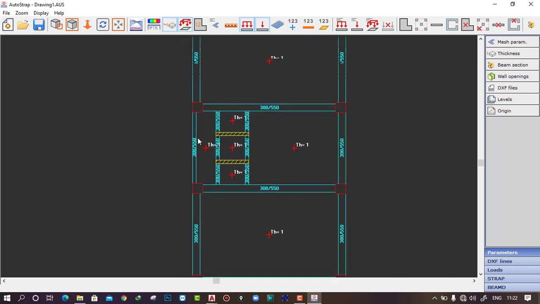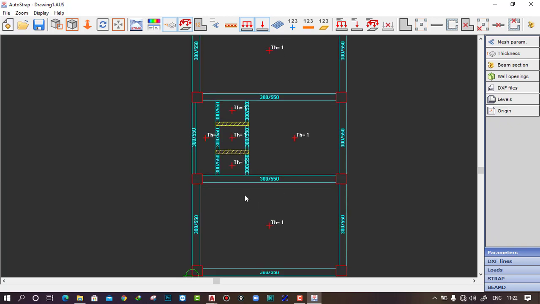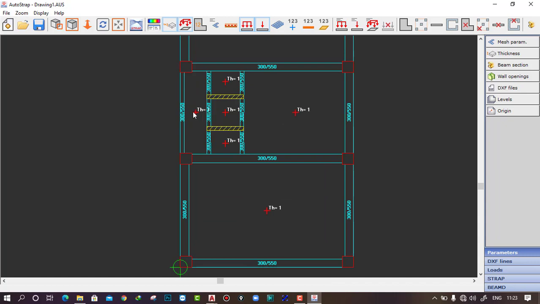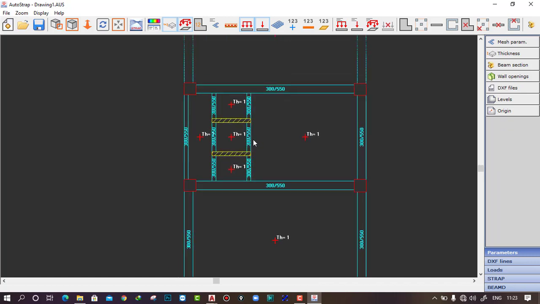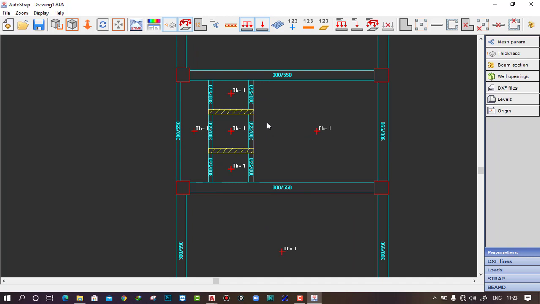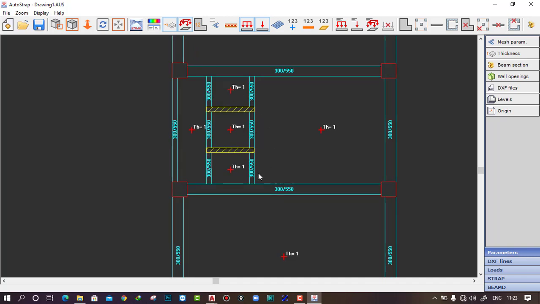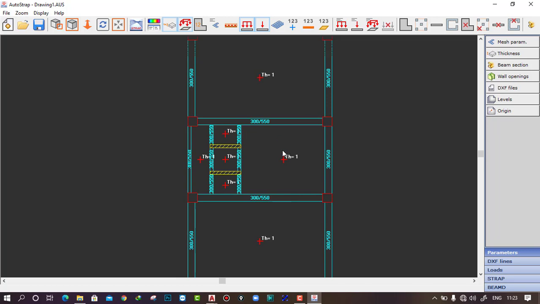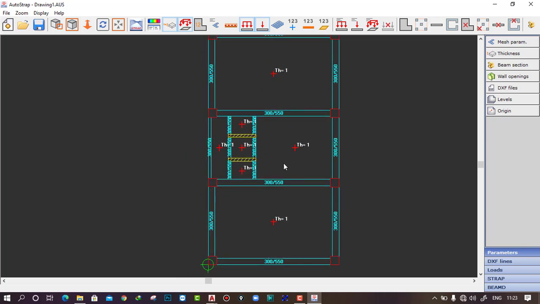The drawing will be as it is as your DXF file, but the sizes will be changed in the mathematical model. So this is my 300 by 550 beams. You can see all the beams are changed to 300 by 550. So if you want to change the size of any individual beam, you can select the beams individually and change the size. Now suppose I want to change the thickness of this slab. This thickness of the slab we can change in our STRAP software also. There is no need of changing anything here. I'll do it in STRAP software.